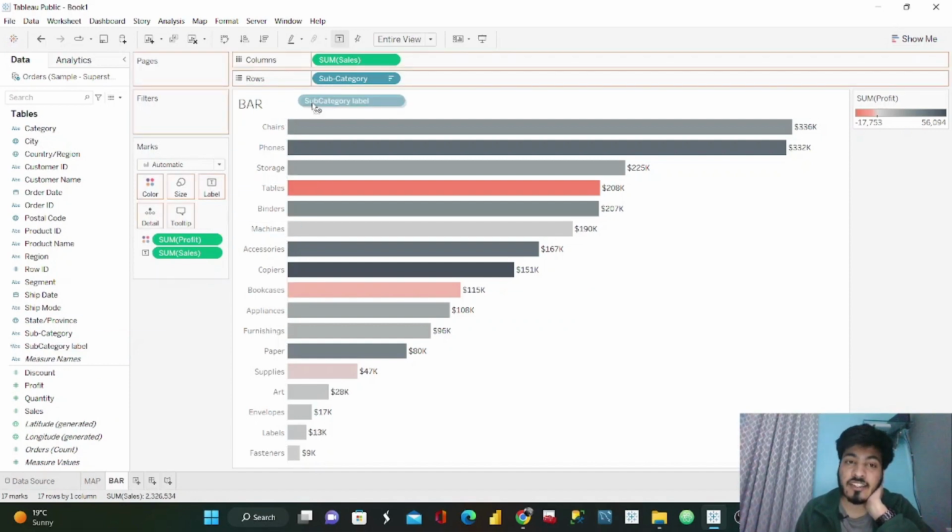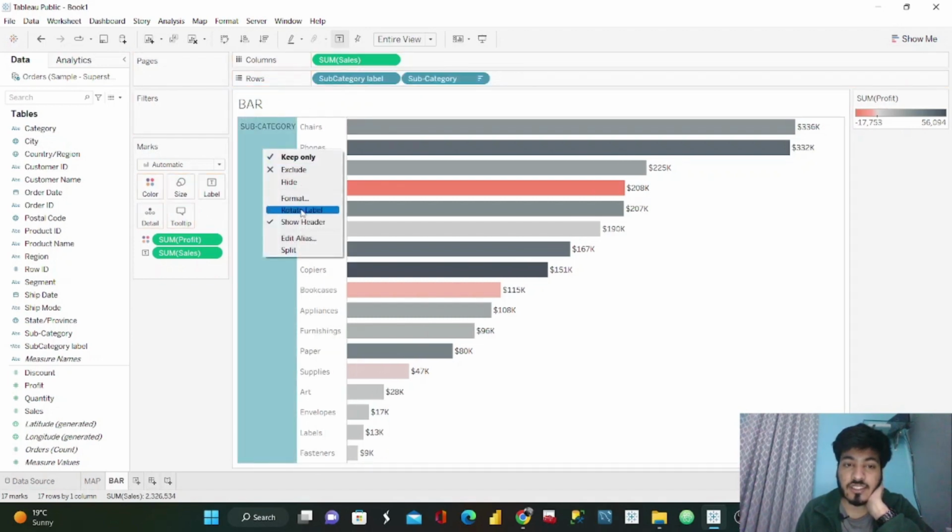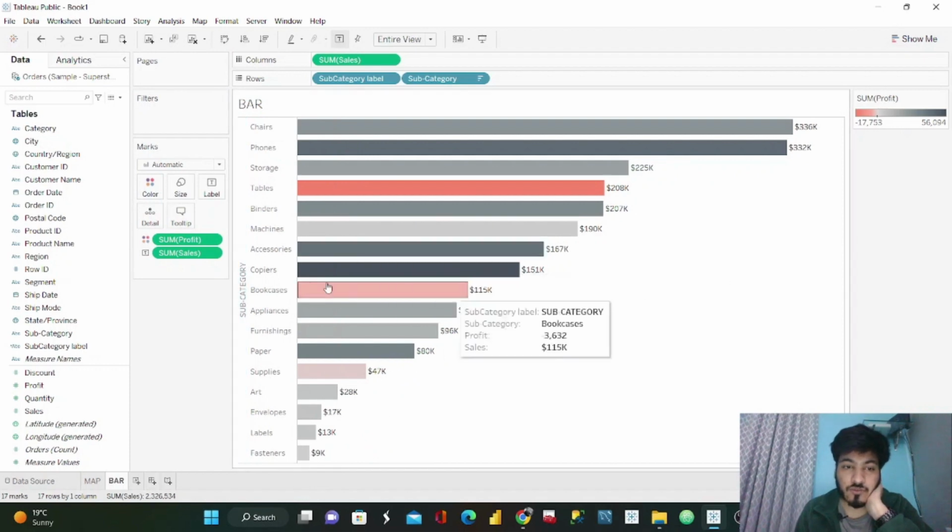So just drag the subcategory into the row shelf before subcategory. Perfect. So now what I want is to right click on this and rotate label. Perfect.